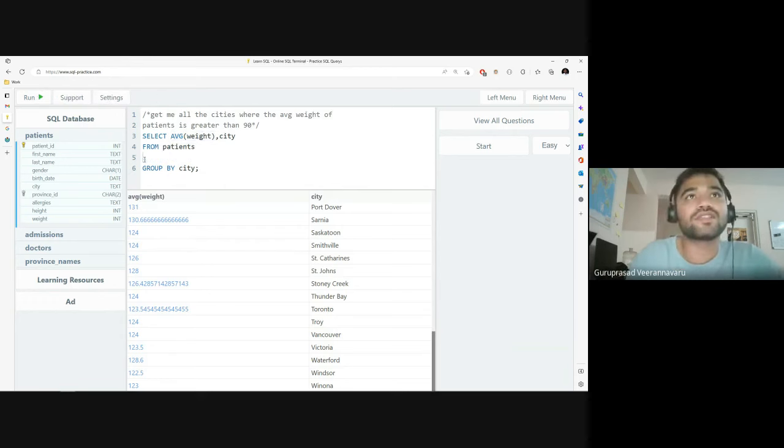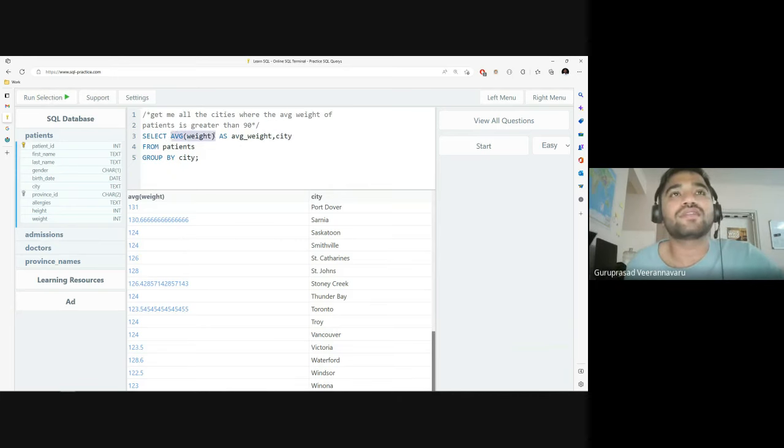So now instead of doing this, I have to give this a different name, as average weight. These are called aliases. For the same column, you're using a different name. So this is called an alias.